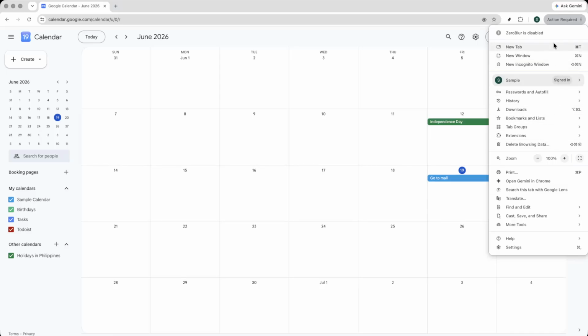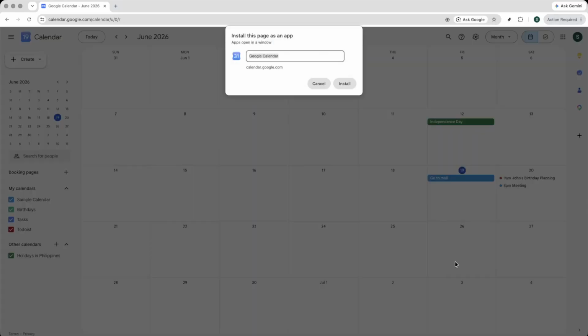From this menu, look for the option labeled Cast, Save, and Share. When you find it, hover over it and a submenu will pop up. This is where the magic happens. In the submenu, you will see an option that says Install Page as App. Go ahead and click on this option. This step is crucial because it allows you to create a dedicated app for Google Calendar on your Mac, making it easier to access your calendar without going through your browser each time.